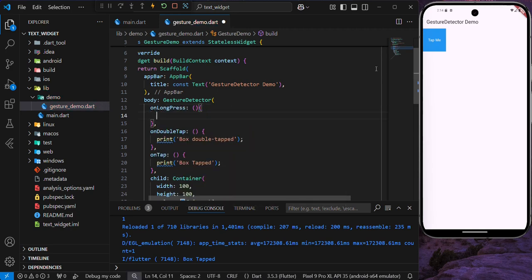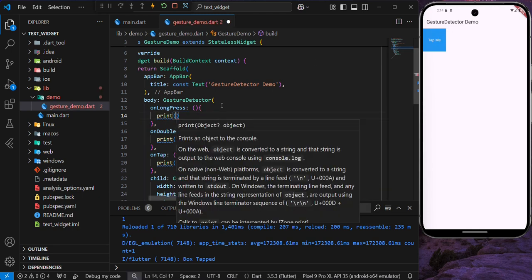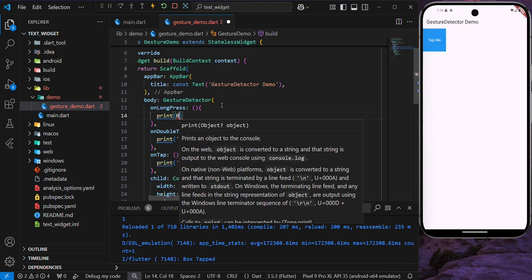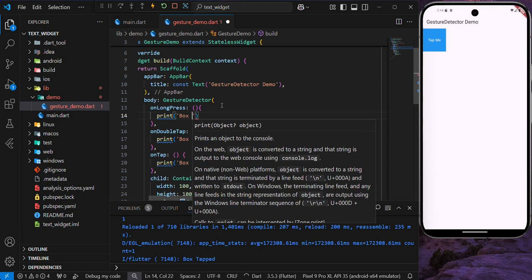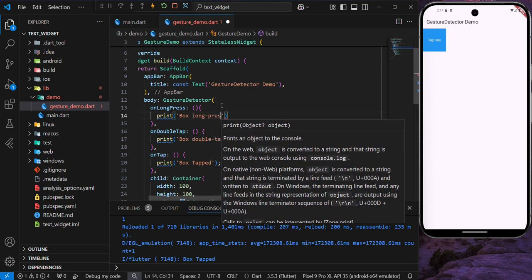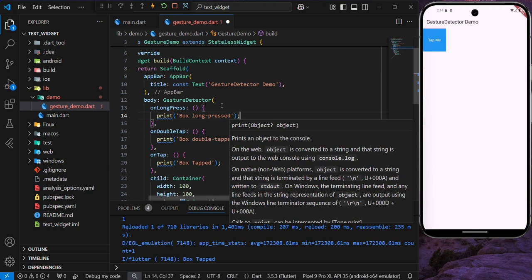So when I press this container for a long time, I want something to happen. So I'm going to have the method, and then I'm going to say box long pressed, and then I'm going to save this now.